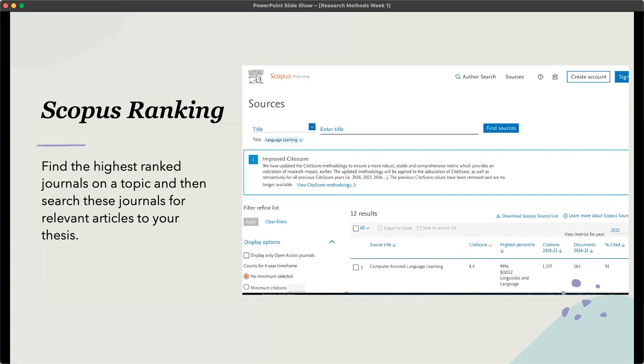Here on this one, I've got computer-assisted language learning coming up at the top under Scopus when I typed in language learning. So I know this is a high-ranked journal, I can go right to that journal website and then start searching on that site.